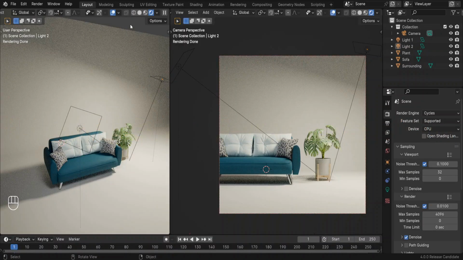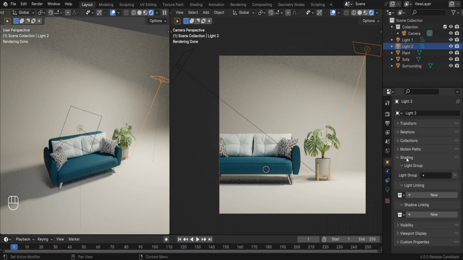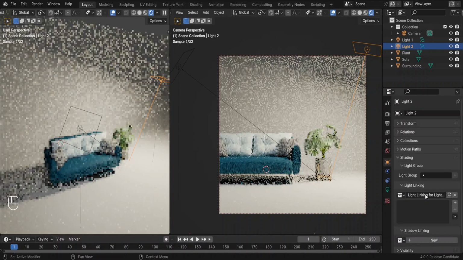Although I'm not a fan of using point lights, the importance of light linking and shadow linking cannot be overlooked. In this scene, we have a sofa, a plant, a surrounding and two lights. With the light selected, go to Object Properties. Expand the shading panel. Click on New under Light Linking.